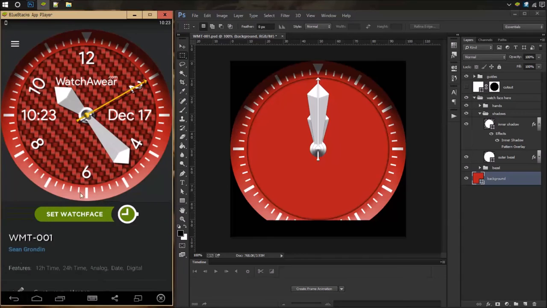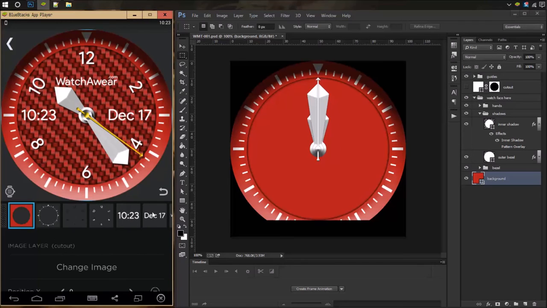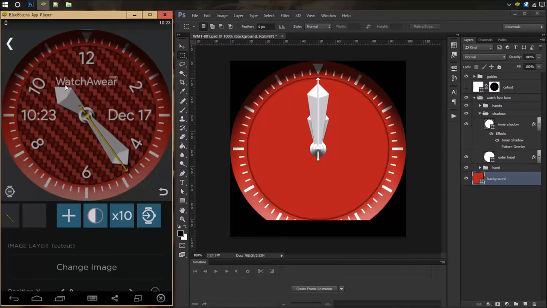Okay, so now what we are going to do is add an ambient mode that will look nice on all the different faces. The problem with most faces is when you go into the ambient mode here, you see it doesn't really change the overall look of the face. Well, for the watches that have what's called a low bit ambient mode, it can only display 8-bit colors, and it turns off the anti-aliasing as well, so you really can't have anything too detailed, especially things like this carbon fiber pattern or these bevels here that are designed to make the face look like it has a nice overall depth.